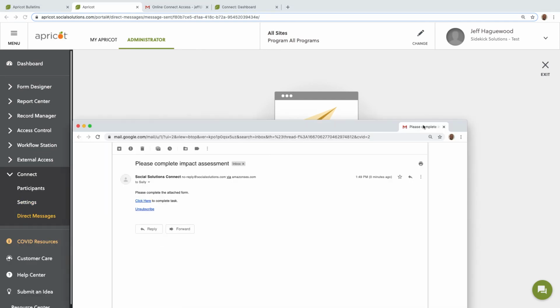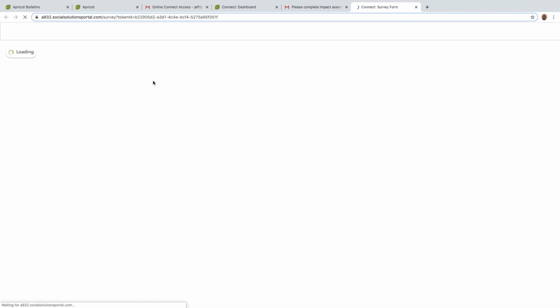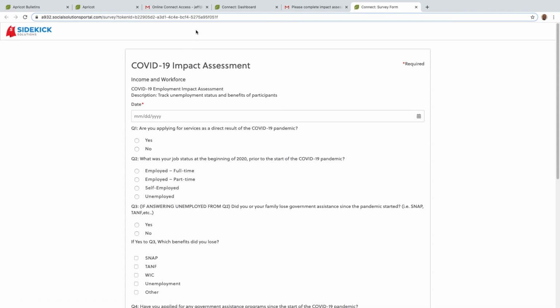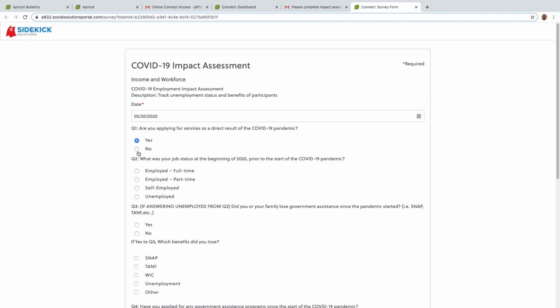This message comes to Sally looking something like this, where when she clicks on this link, she's taken to a form that's unique to her profile. You'll see that there's a token ID up here, and that helps this record append to her document folder.